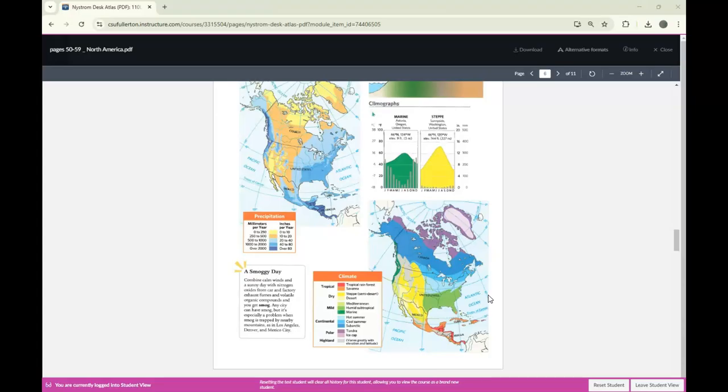And then longitude is going to be 90. There's 80, there's 100, so 90 is going to be somewhere in the middle. So it's going to put you probably somewhere around here in the US. So for climate, you're going to look at the key or the legend, look for the right color that matches this, and that's going to be your answer for the map identification questions.